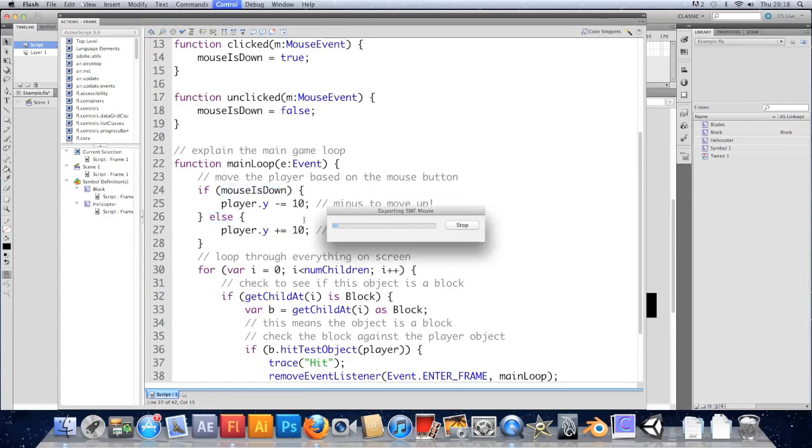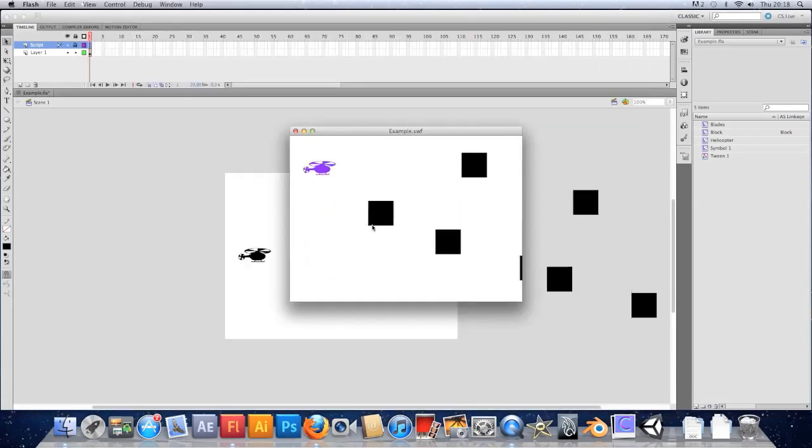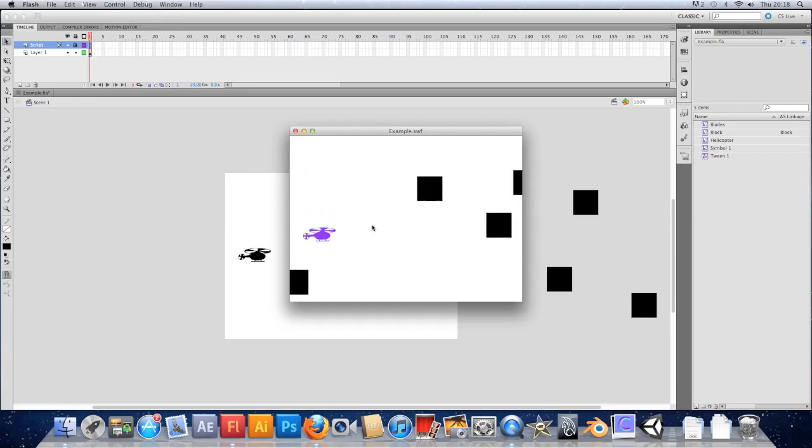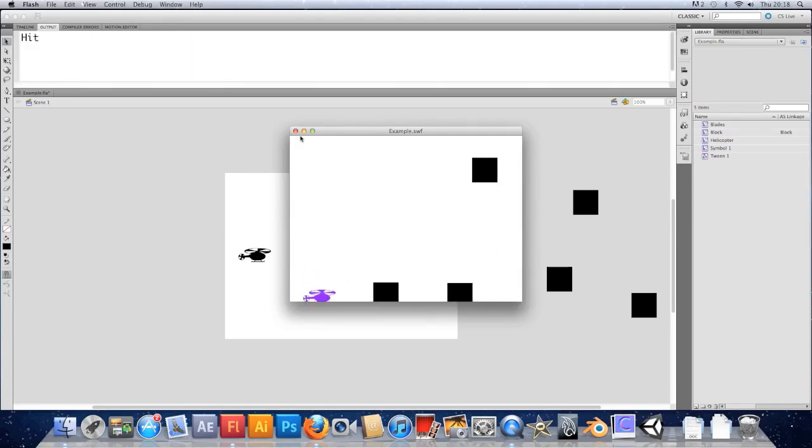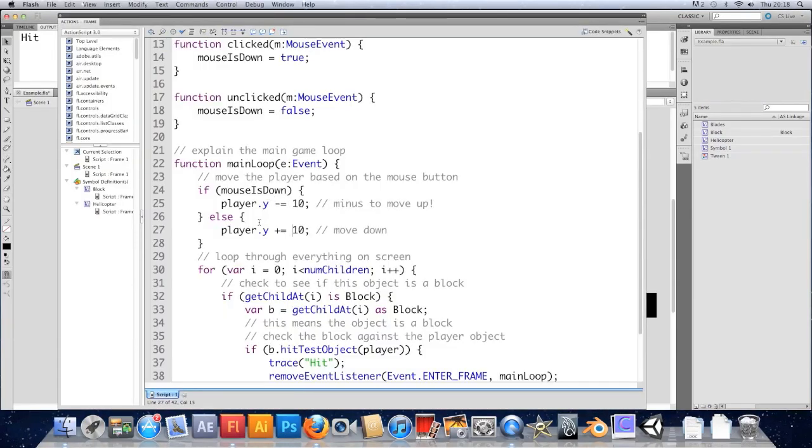Let's quickly try that, see if it works. So clicking, I move up, releasing, I move down. It's not very smooth though, so we'll have to work on that. And we can go off the screen now, which makes the game very easy. We just hide. We'll limit that later on, or we'll die when we hit the bottom or the top.